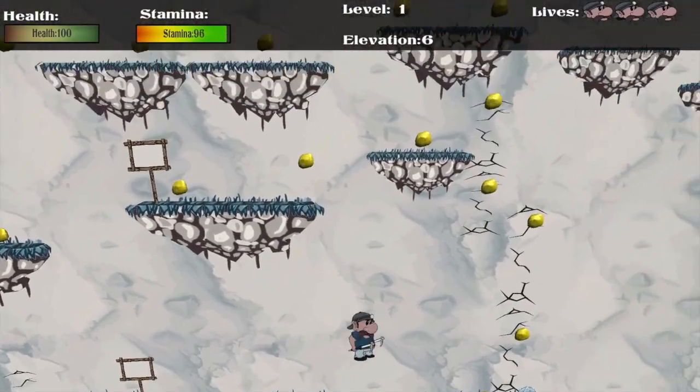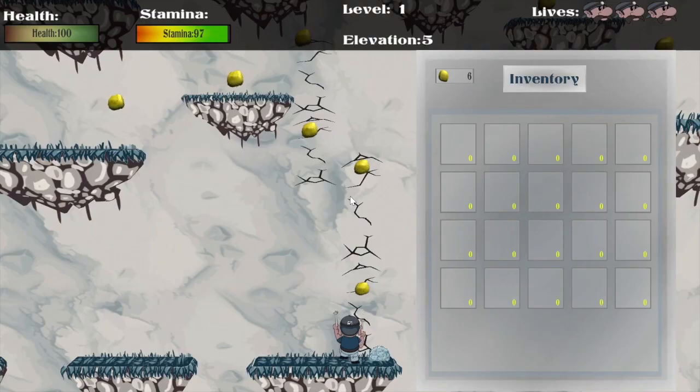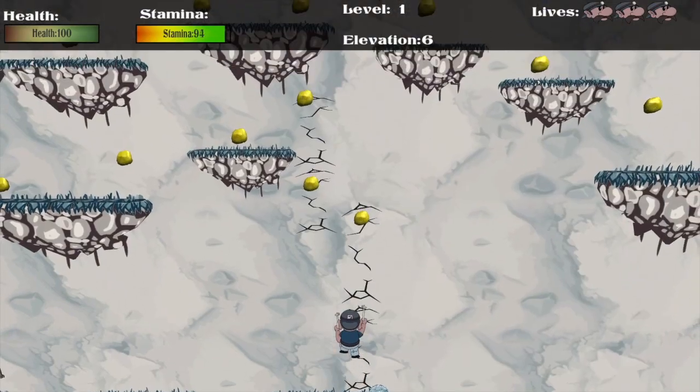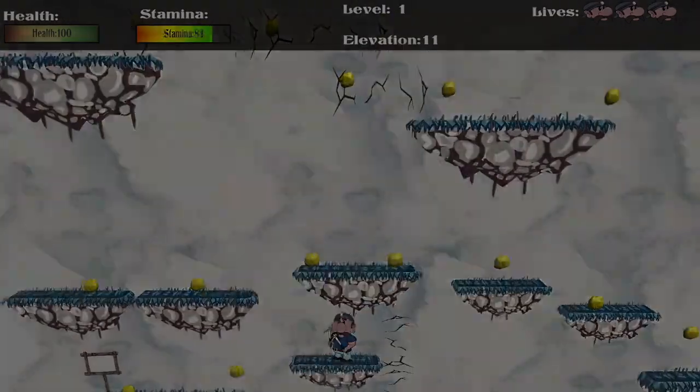Welcome to Cliff Climber, a 2D adventure game with elements of 3D, where players will make their way up a cliffside using variations of climbing, jumping, and grappling while avoiding obstacles.